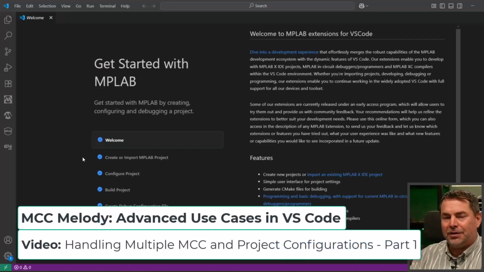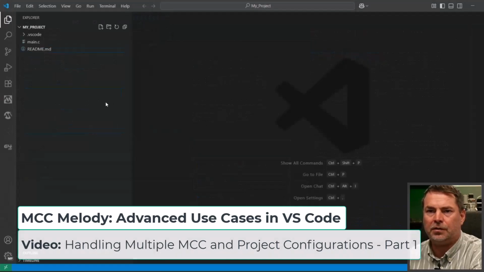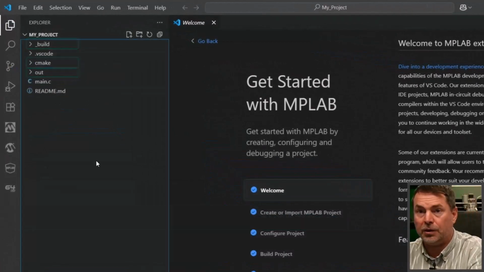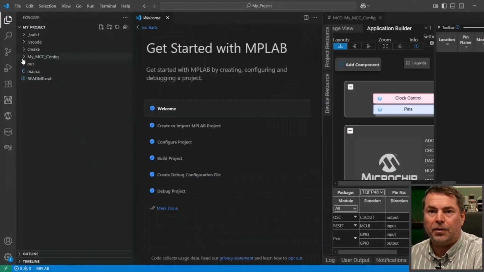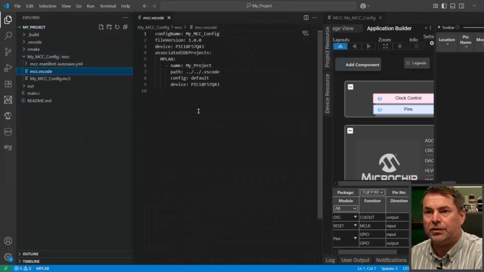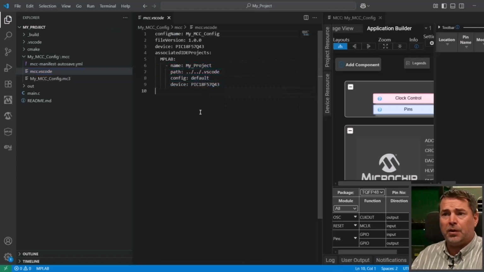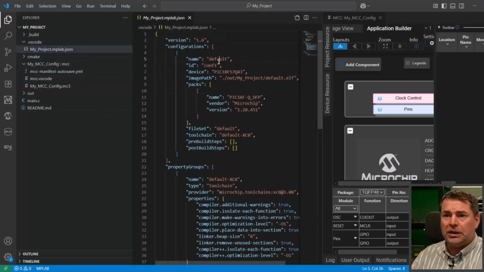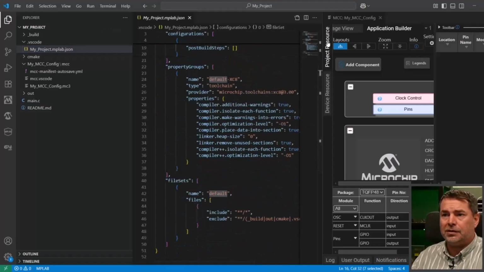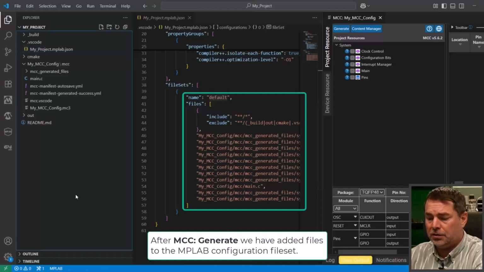As an intro to multiple configurations, we create the simplest possible MCC project, creating a project and then creating an MCC configuration inside that project. Next, we show MCC.VS Code, the connection between the MCC config and the MPLAB configuration. The MPLAB configuration is the project.json, and we notice that initially the file set is empty until we generate code. Then the files are populated.